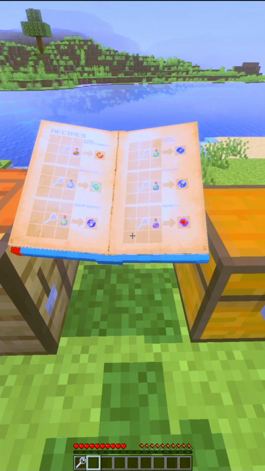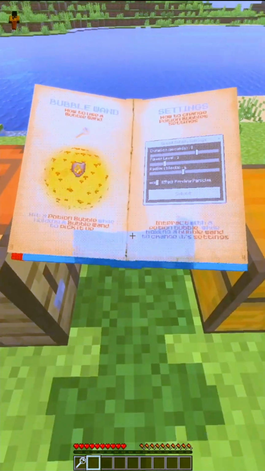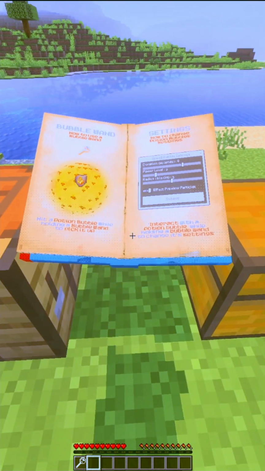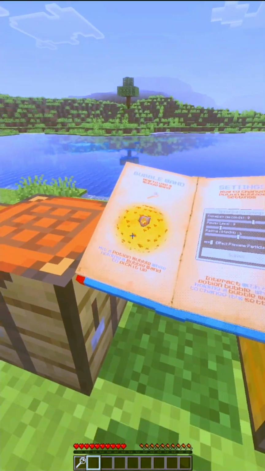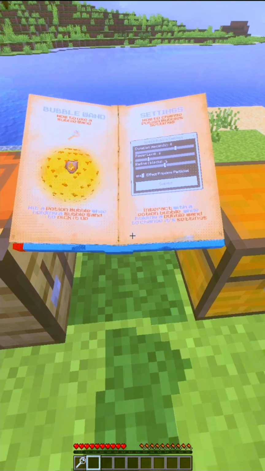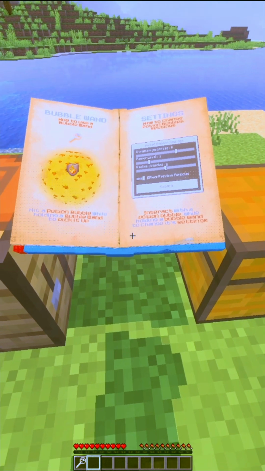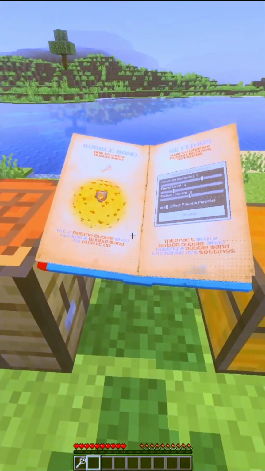By the way, interacting with the book is turning the pages. If you crouch and interact, it turns the pages back the other way. Very, very useful. So as you can see here, we have our bubble wand. You can hit a potion bubble while holding the bubble wand to pick it up. And you also interact with the potion bubble while holding a bubble wand to change its settings. So we'll go over that once we've made a potion bubble.